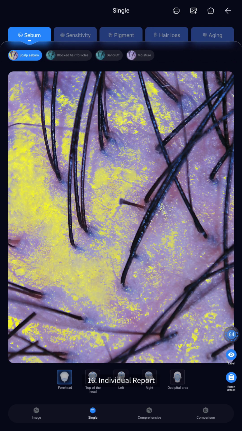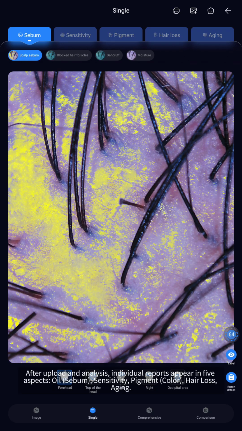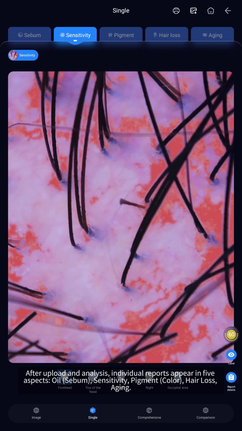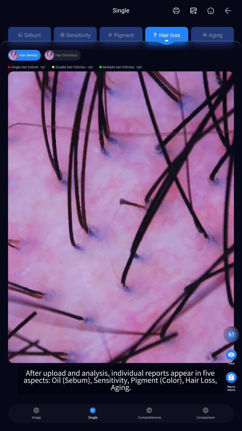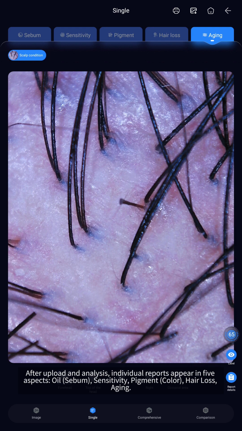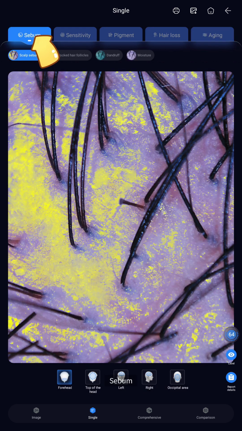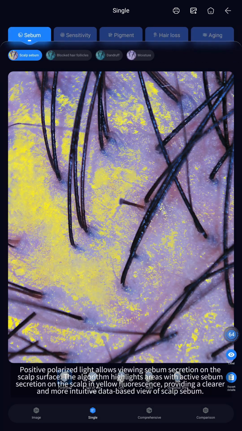16. Individual reporting. After uploading and analysis, individual reports appear in 5 aspects: oil sebum, sensitivity, pigment color, hair loss, aging. Sebum. Surface sebum. Positive polarized light allows viewing sebum secretions on the scalp surface. The algorithm highlights areas with active sebum secretions on the scalp in yellow fluorescence, providing a clearer and more intuitive data-based view of scalp sebum.